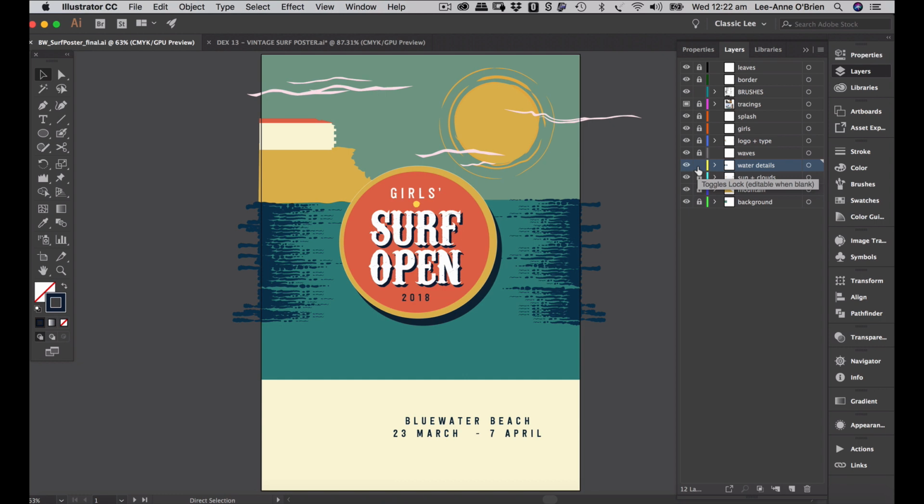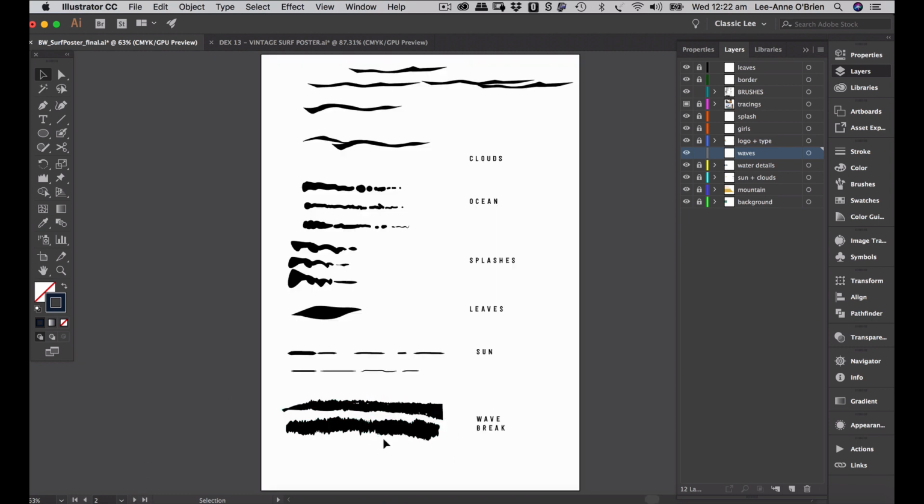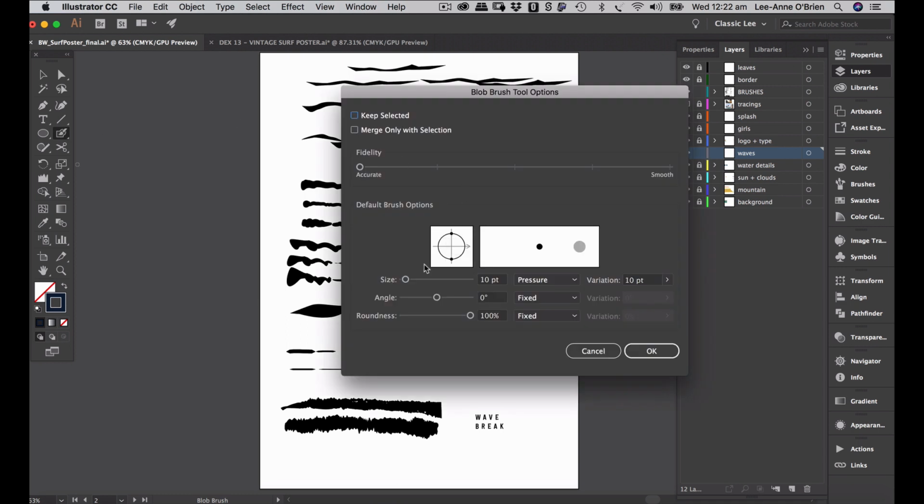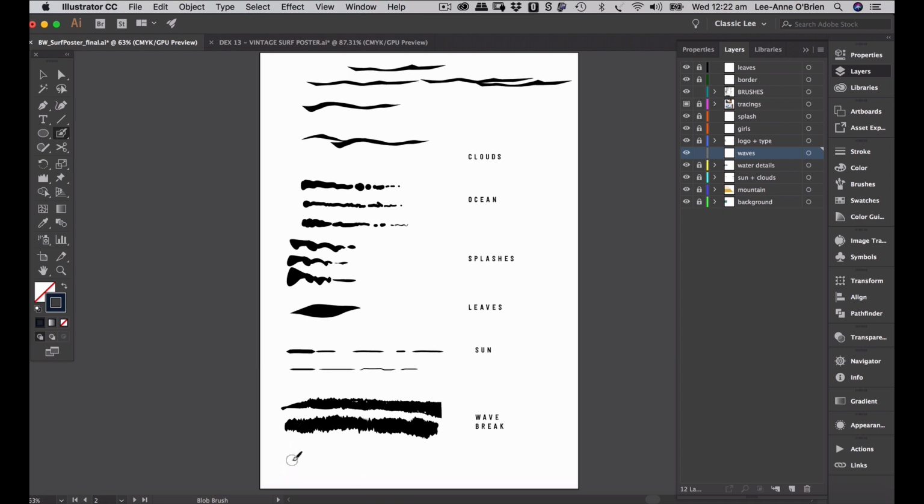Great. Once you have your water details, we can add our waves. So again, our waves are a different brush. So we go back to our brushes. Our waves we've created, again, using the blob brush. So the way to do it is actually get a bigger brush. So I'm going to double click on the blob brush and just get a bigger brush. Go OK. And just create a bit of a zigzag. Can make it thicker on one side to indicate where the wave is bigger.